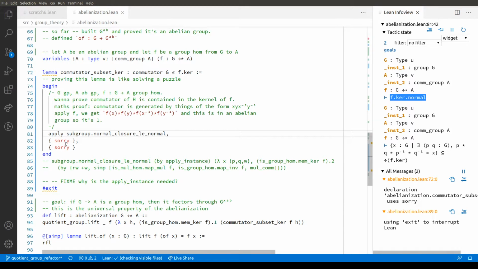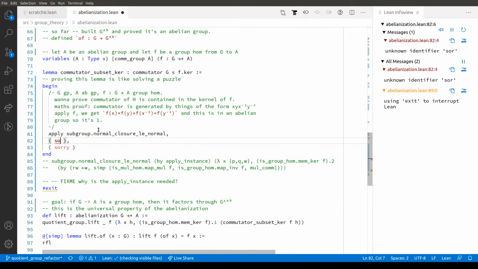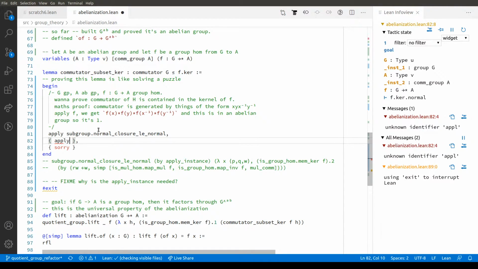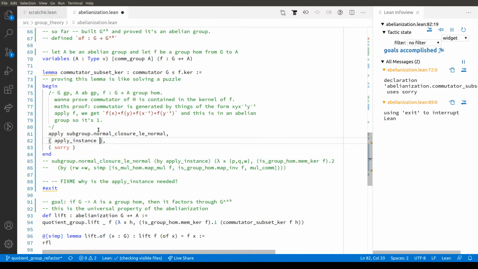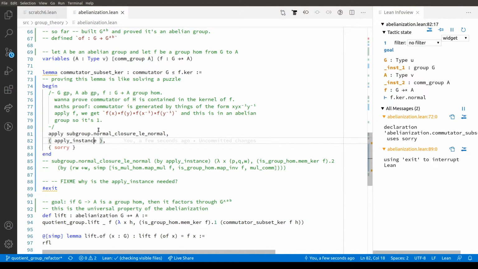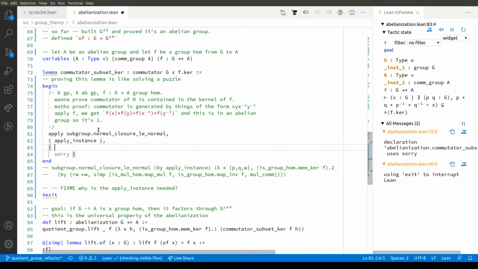And the proof that didn't work says by apply instance. So why don't we just try that? Why don't you just try apply instance? Because this is just a standard fact, so it's in there somewhere. There we go. The kernel of a group homomorphism is a normal subgroup. I don't want to waste my time looking around the library trying to find that proof, right? So now here we go.